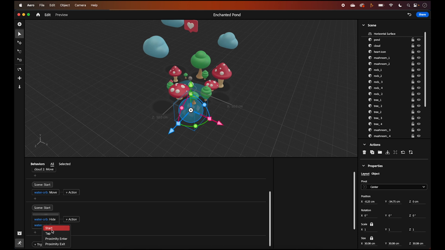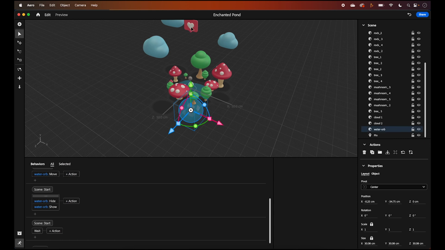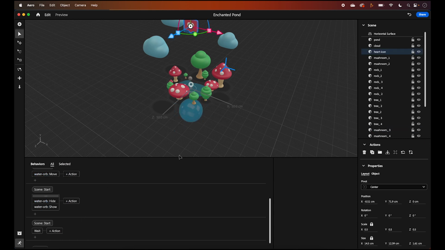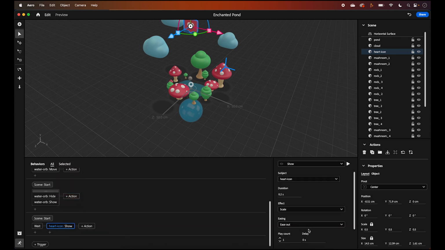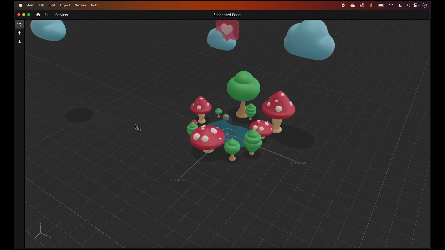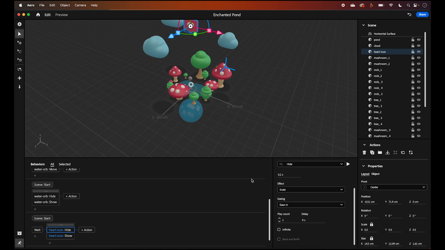All right, for the heart icon, add a start trigger, then a wait action, make the duration 3 seconds, select the heart icon, add a show action again, and set it to fade in 1 second duration. All right, so we need a hide action, group with the show action, and place it above the show action. Preview.